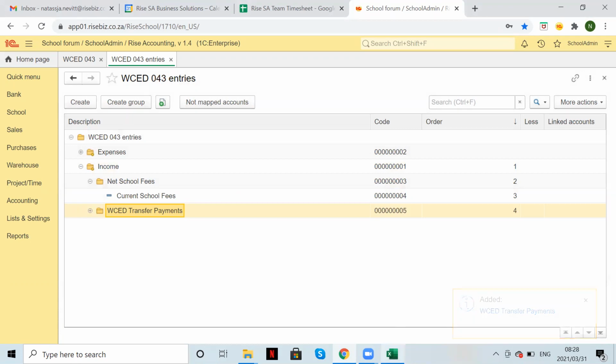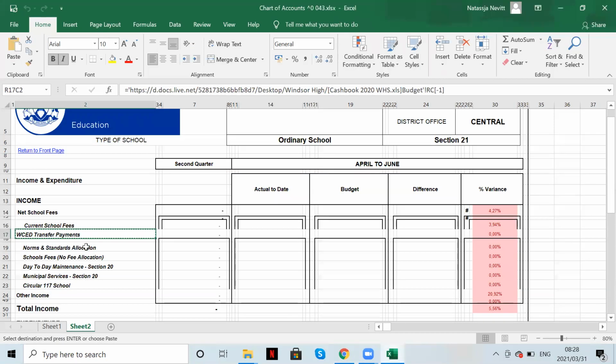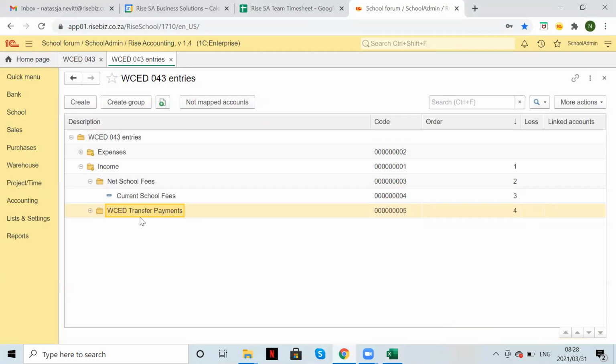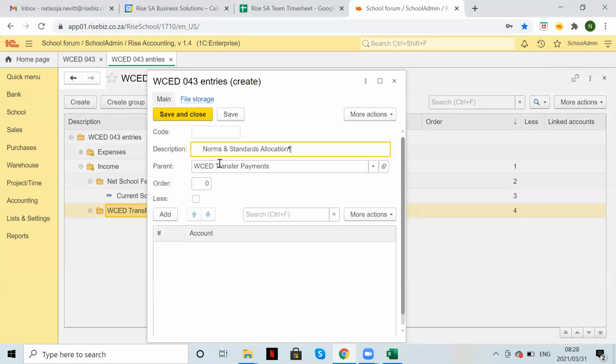Then I'm going to look at the next one, which is norms and standards. As I said before, norms and standards is a sub-account under WCED transfer payments. So I'm going to click on norms and standards, copy it, and go into the system and click on WCED transfer payments once and create. I will paste it, remove all the spaces and the symbols, check if my parent account is correct, and follow the order, 4.